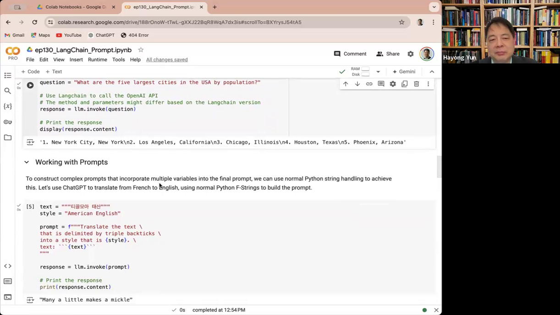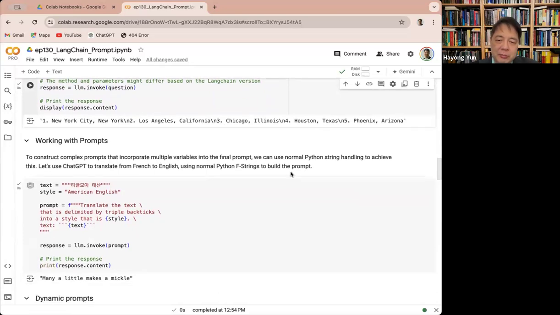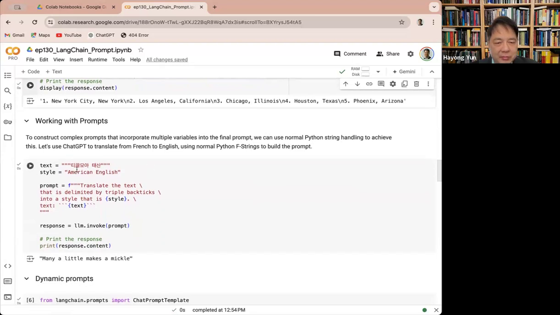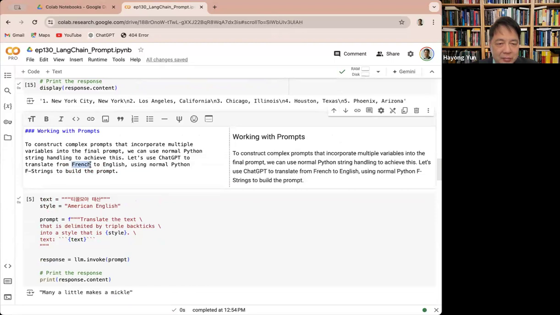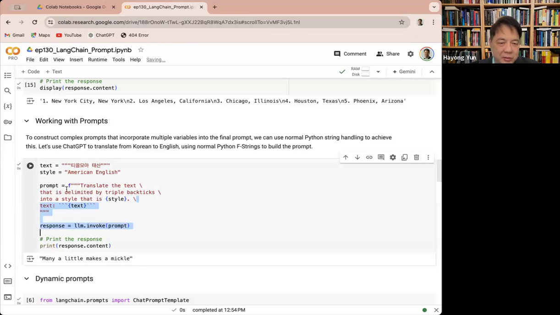To construct a complex prompt that incorporates multiple variables into the final prompt, we can use normal Python string handling. Let's see. So here's some text in a foreign language, and you can translate it to many things. In this case, from Korean to English. Here's the prompt with the F string. Translate the text that is delimited by triple backticks into the style that is the style here, American English, and the text is this. So I put it in here like that.